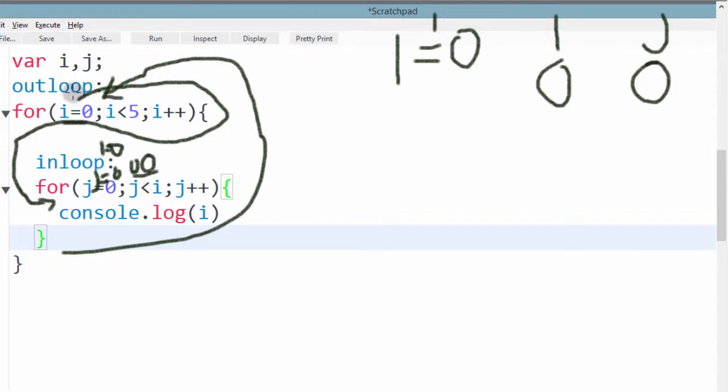And now the value of i becomes 1. Once the value of i is 1, we go back inside of this loop. Right now the value of j will be 0. Every time we come back into the inside loop, the value of j will be put at 0. So we check: j at this point is 0 and i is equals to 1. So the condition becomes true.